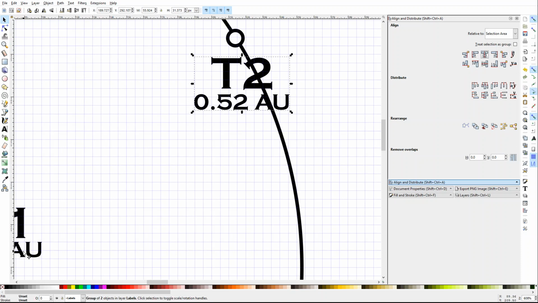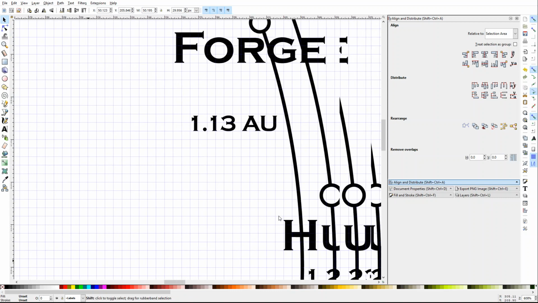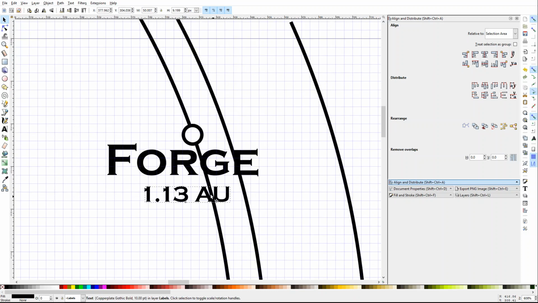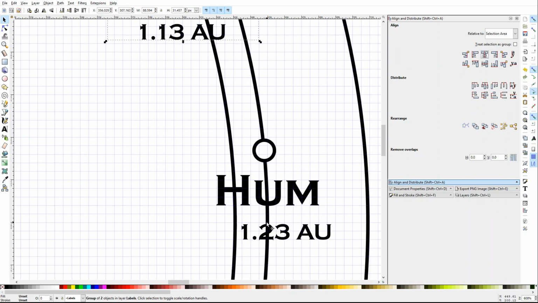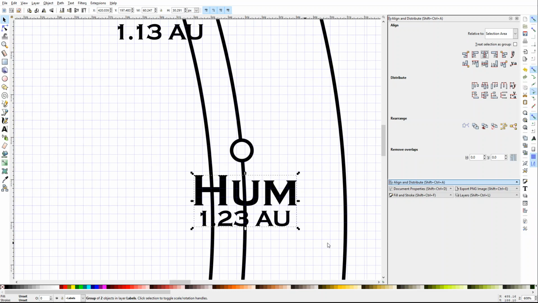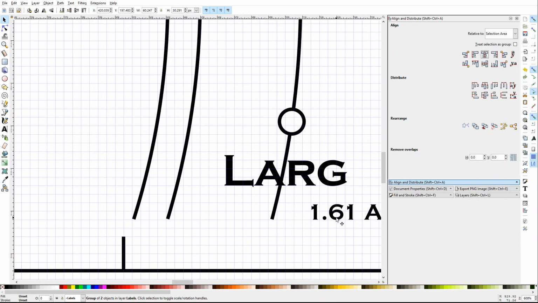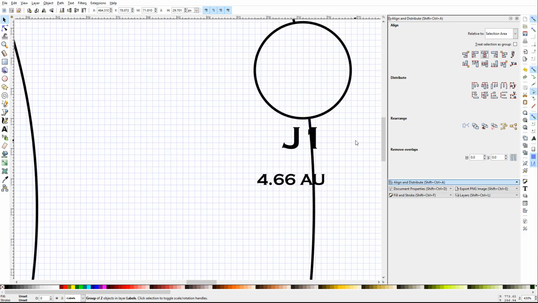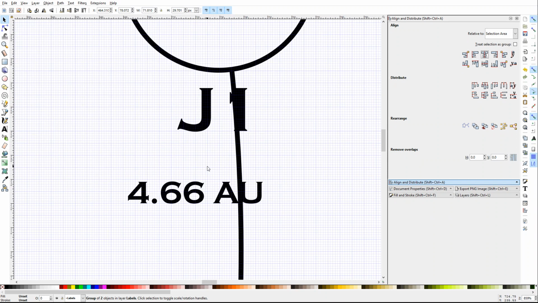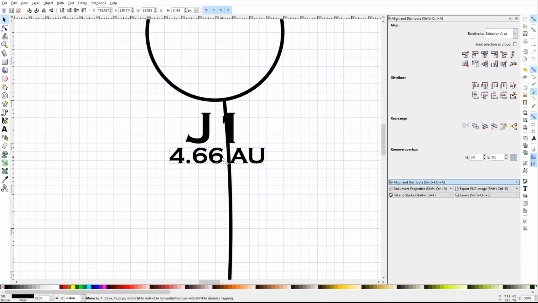And then let's group those once we get them lined up so that when we move them later, we don't have to worry about it. All right, we're just moving our way through here.